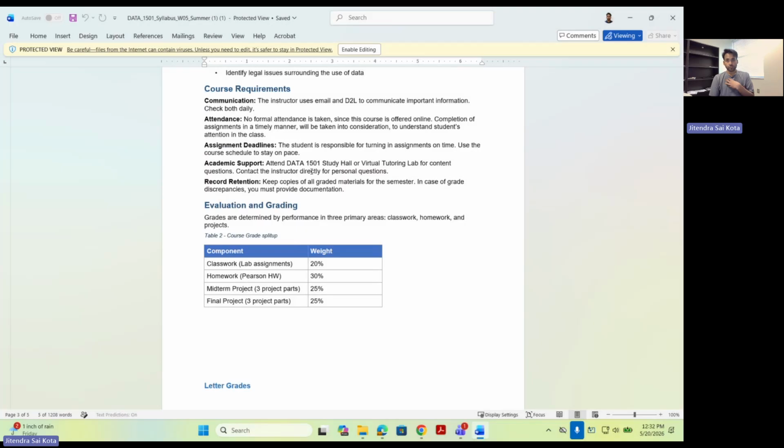In addition to me as your support, you also have access to a tutoring center for Data 1501. It's called by different names. It's called a study hall. It's called virtual tutoring lab, but it's essentially a tutoring center just for our class. And if you're taking this class, your tuition automatically goes for that. So it's not something that is in addition to whatever we are doing in the class, it's part of it. So if I'm not available, or if you're ever stuck, if the videos weren't helpful, let's say, then you can always reach out to these people.